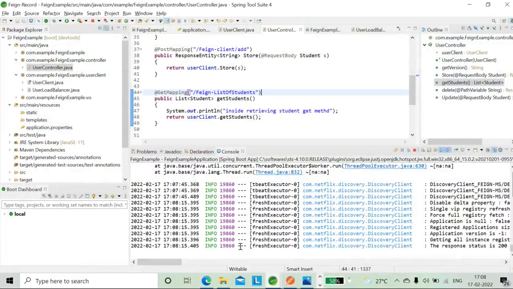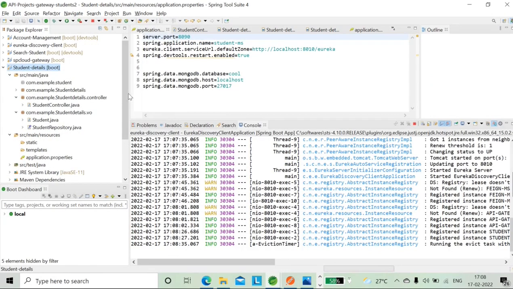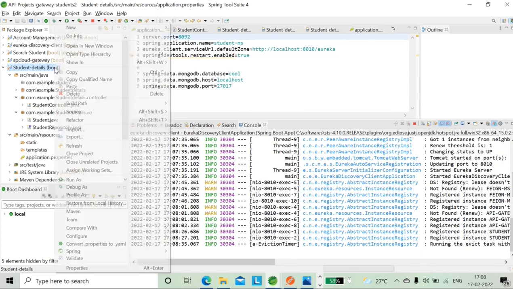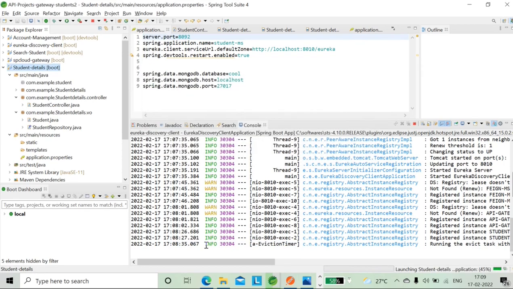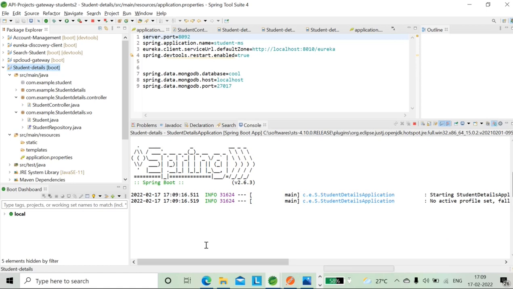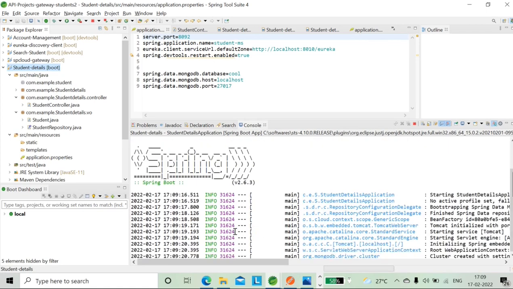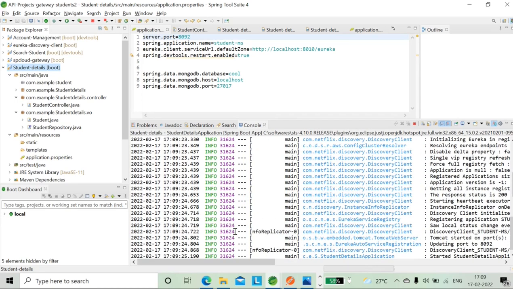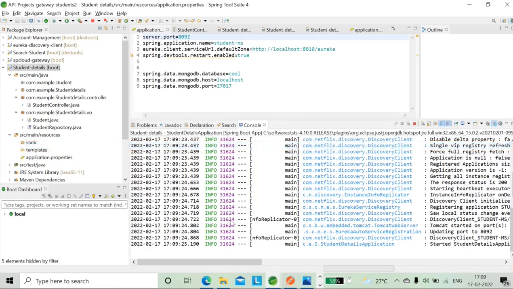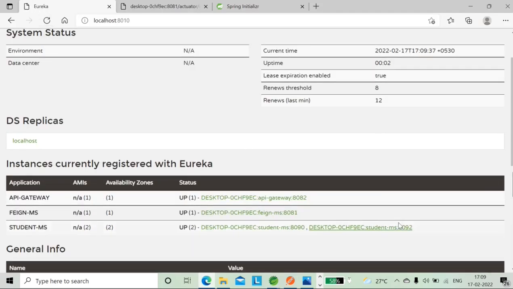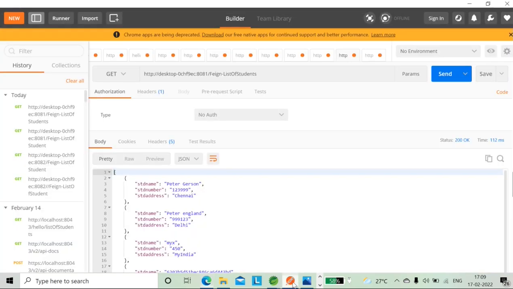Then one more instance you need to start, that is 8092. You can save and start one more time. Now 8092 also will start. Now 8092 also started. If you see here, student details are started two times. So we are good to test. Come here, and you will see the 8092 and 8090 instances are started, and the Feign client also started. Feign client 8081, and it will test with a list of students.